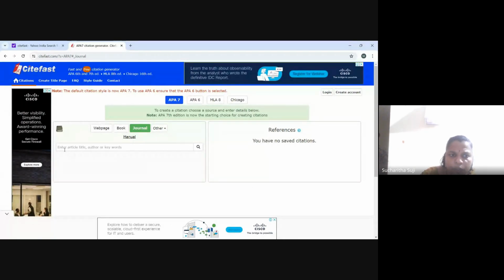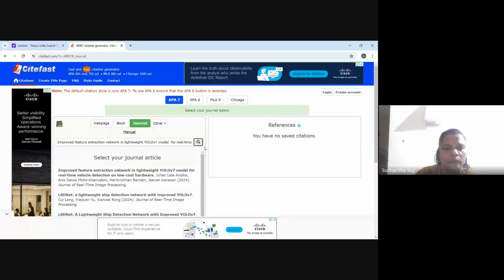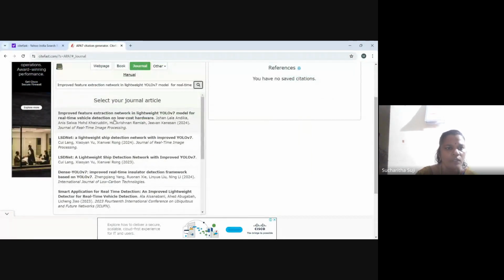So here, what we want to do is enter the article title. We can either enter the title, or the author, or the keywords also. So I am just entering the title. This title is the title of the paper I already uploaded. For this title, what references are available? This one is for improved feature extraction network in lightweight YOLO V7 model. We can refer to this paper, the first paper.